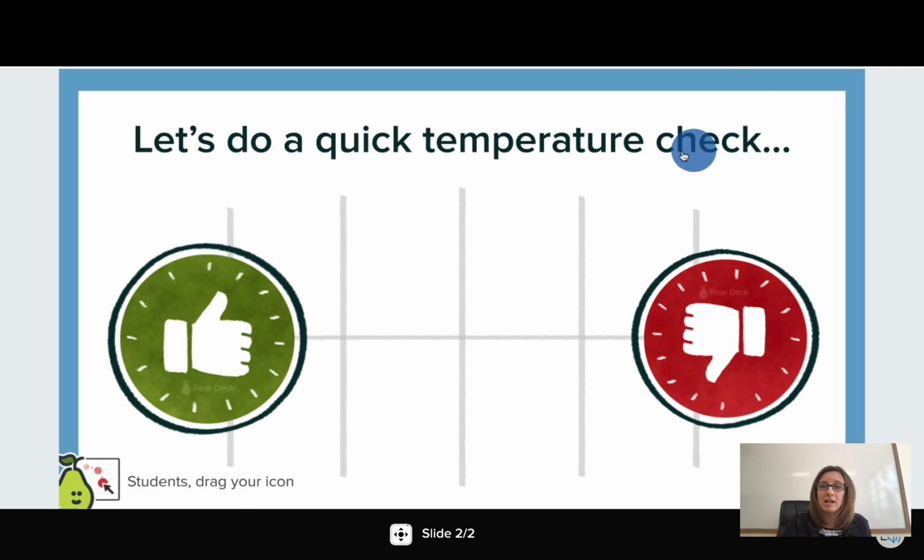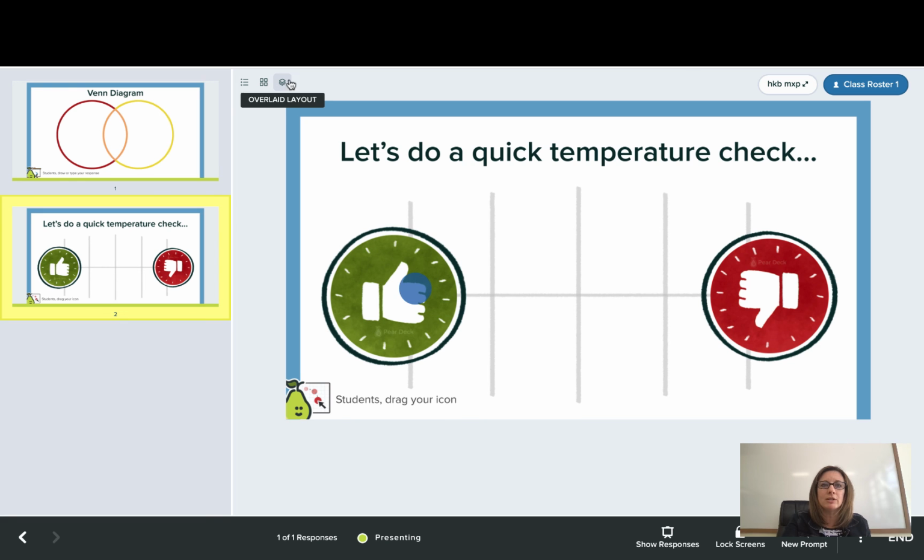And for this response, they're going to be dragging a dot. The neat thing about this one is this is where you really can utilize that stacked feature, because in a stacked view, all of these dots are going to stack on top of each other and you can see where they're all populating on the screen.